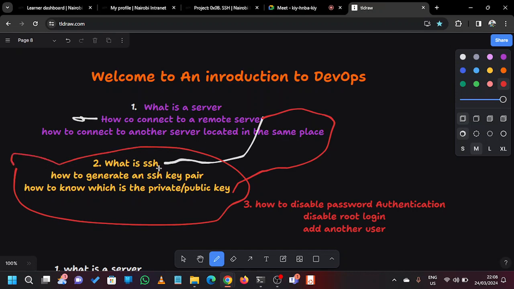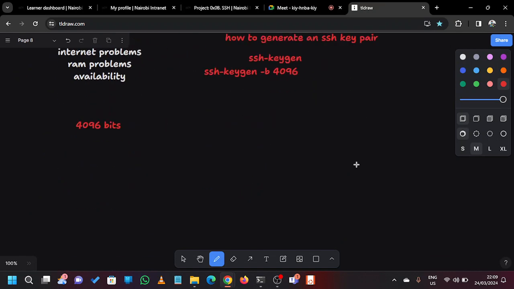We already know about SSH. You must generate a key pair. We know how to generate the key pair, and then you must know which one is the public and which one is the private. You need to know the difference between private and public. Exactly. The public key is the one that will be pasted to the remote server so that you'll be able to connect to it without a password.